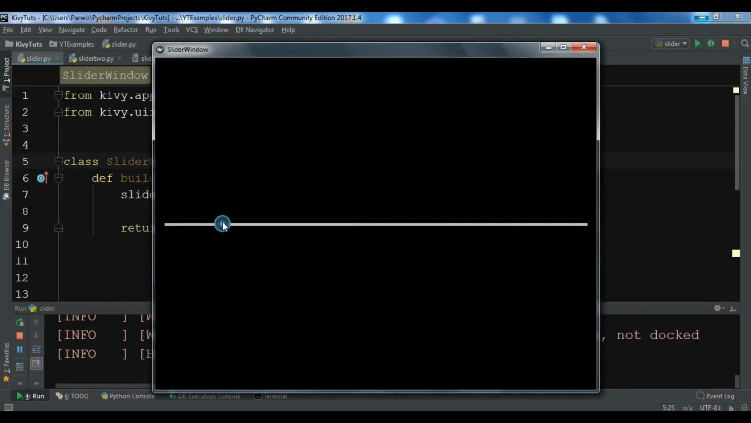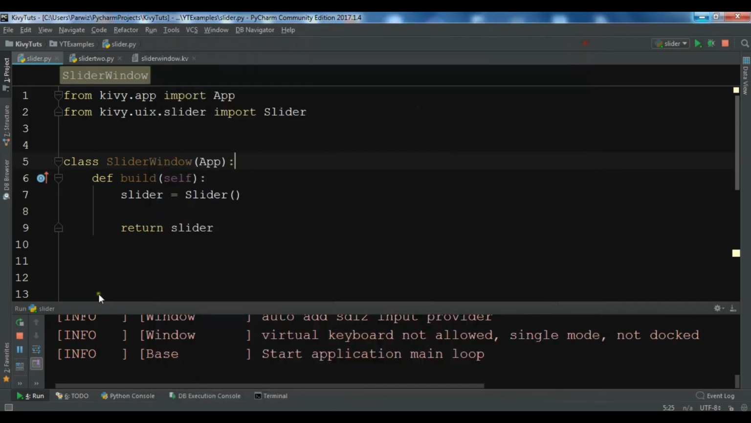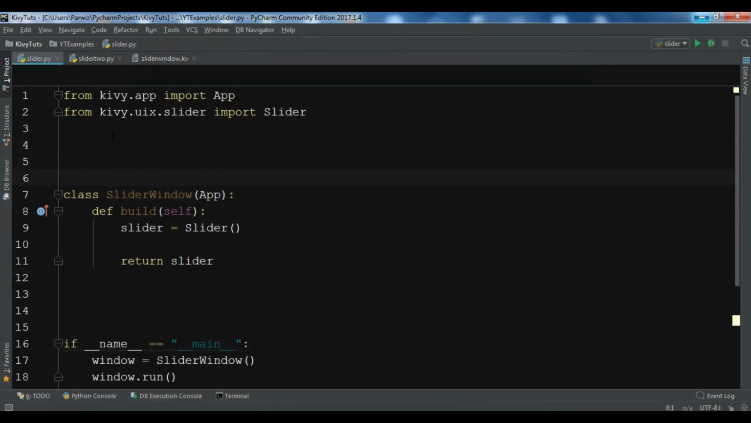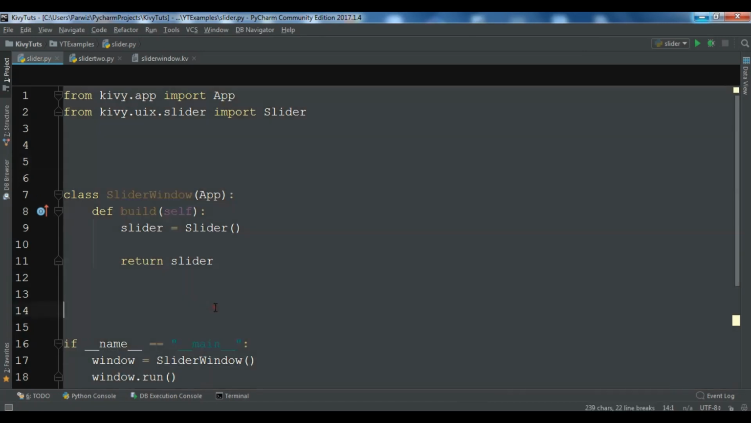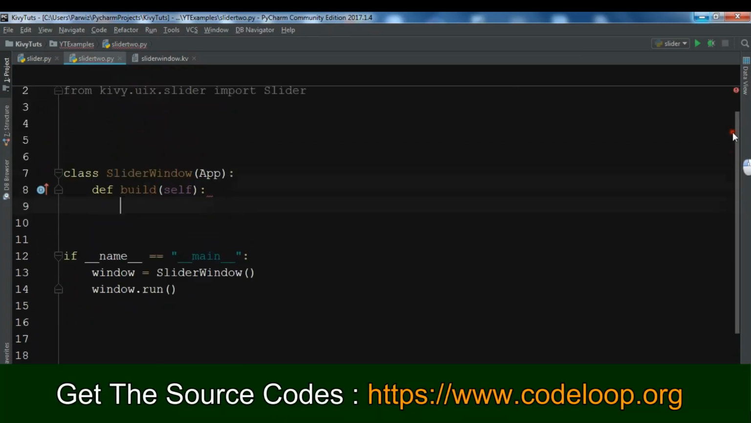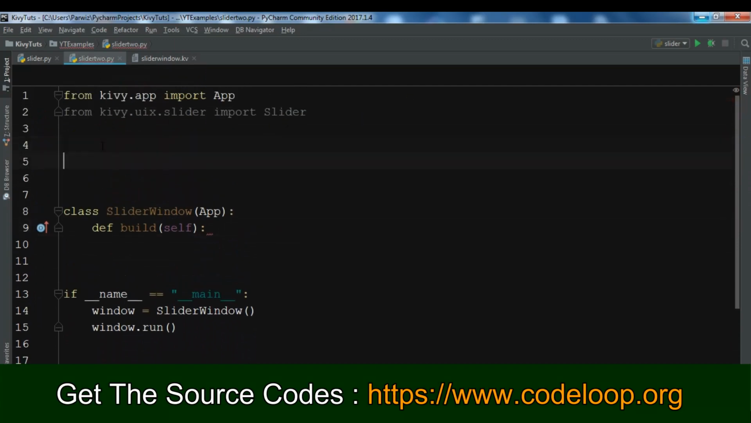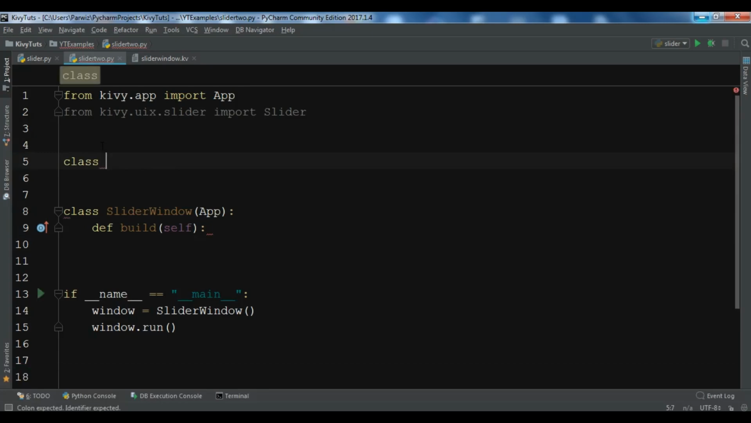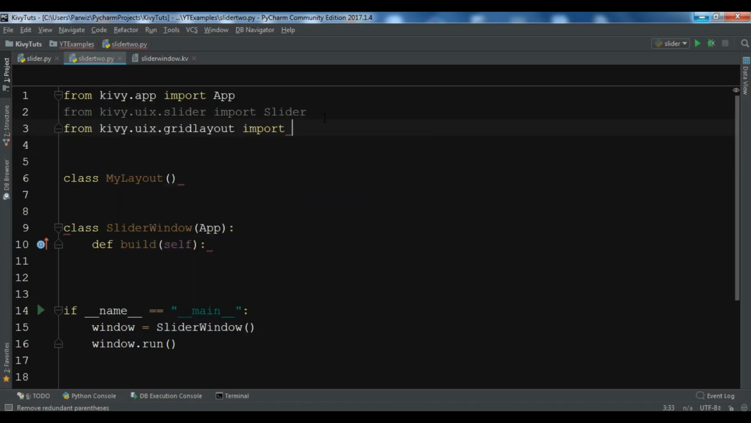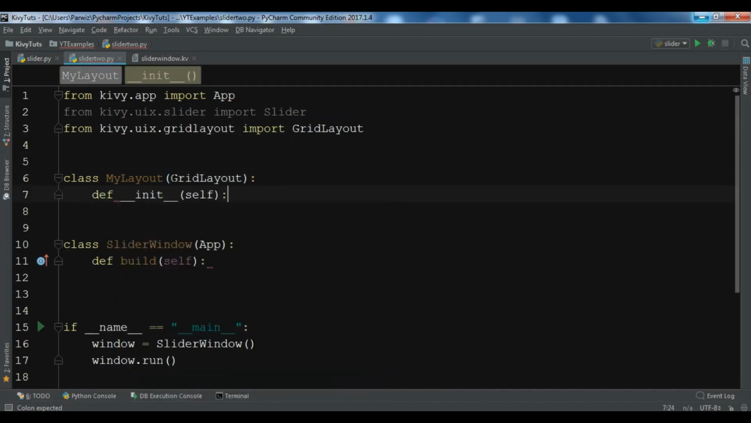Now let's extend this, and we are also going to talk about the binding of callbacks in a slider. For this, let me copy this. I have created a new Python file, and I'm going to remove this because I will add the source code. So in here I'm going to create a class. I call it MyLayout, and it extends from, let me import, from kivy.uix.gridlayout import GridLayout, and it extends from the GridLayout. So this is my init method, and this is my super.